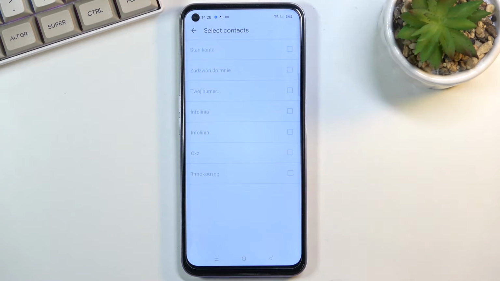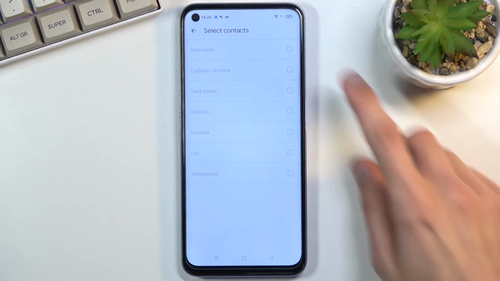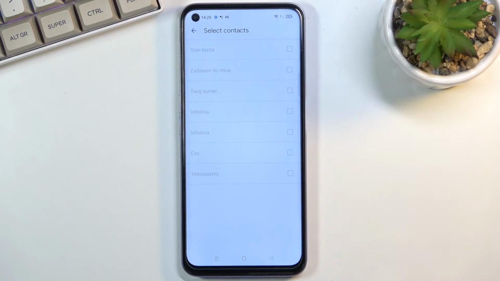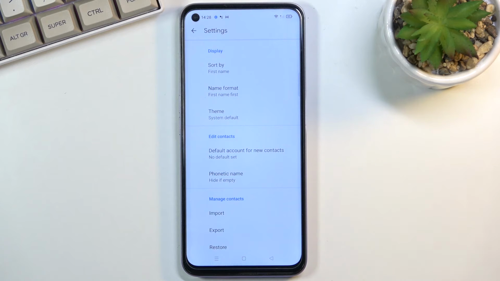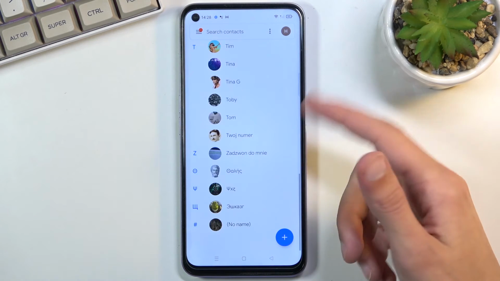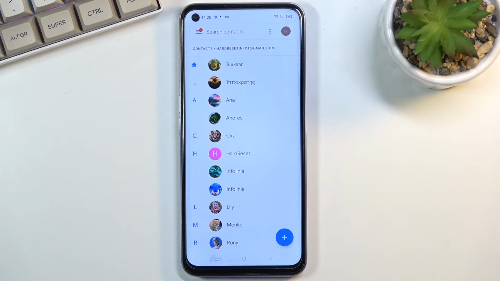So basically, if you want all the contacts that are on the SIM card, you don't really need to unselect or select anything. Just click on the checkbox that is right here and this will automatically import all of them. But because for me they are already all imported, as you can see, I can't do it again. The phone is simply stopping me from creating duplicate contacts.